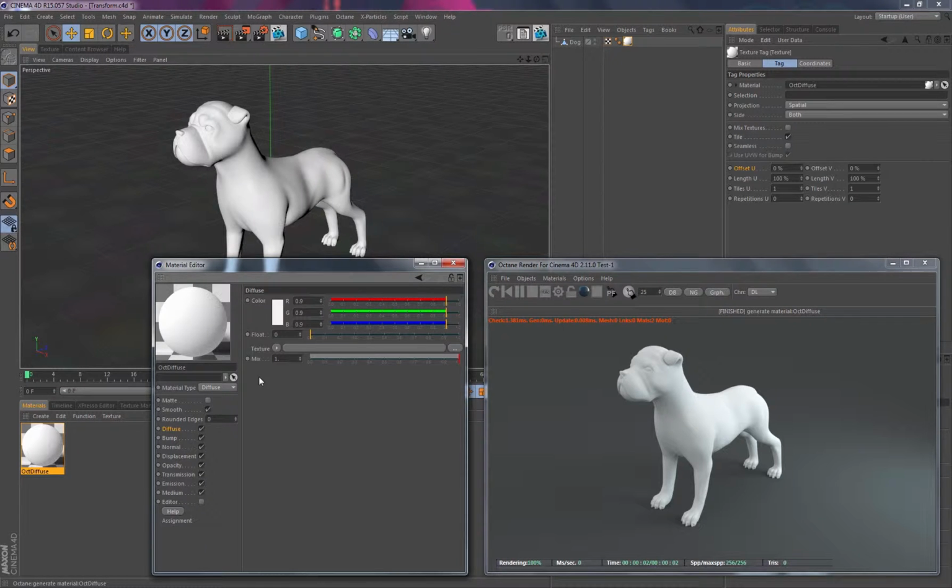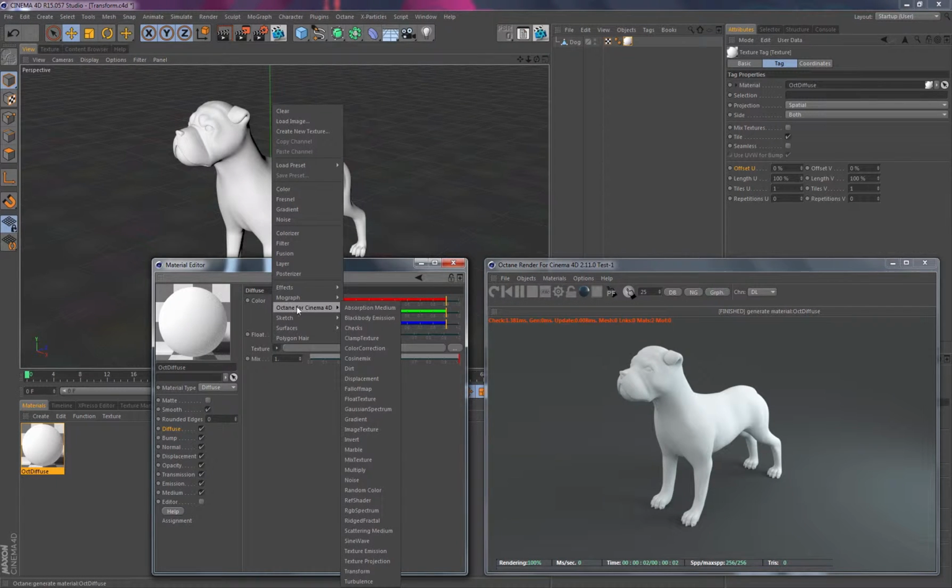Transform and texture projection are specialized mapping nodes. Their functionality resembles the options available in the material object itself. However, when using the dedicated Octane nodes, you're able to see the changes dynamically update in the live viewer. Additionally, you are given far more intuitive and powerful controls.